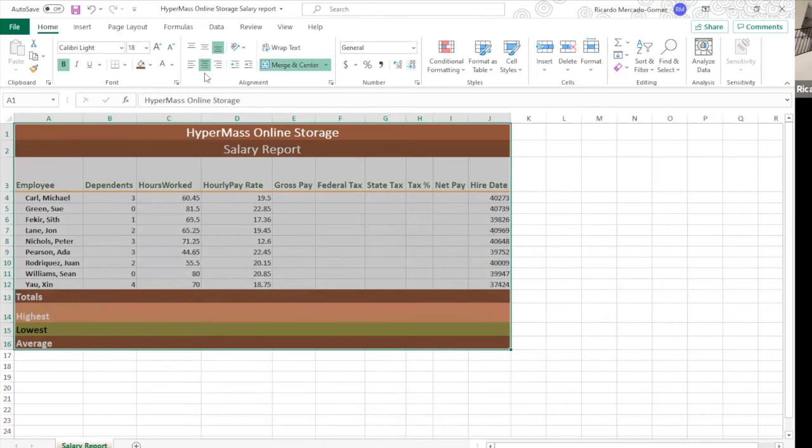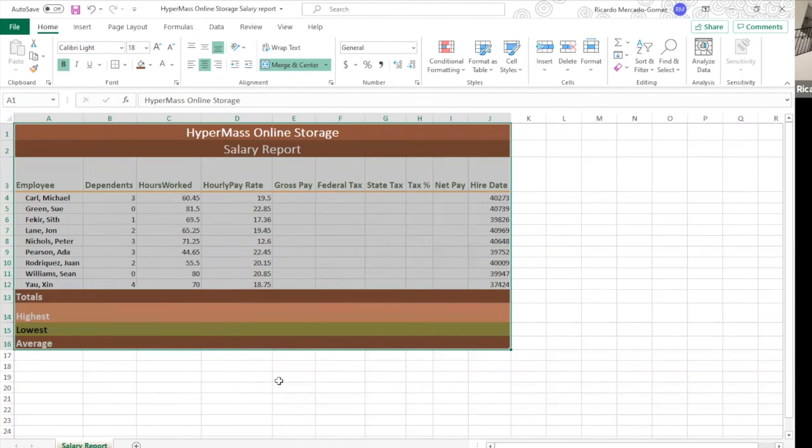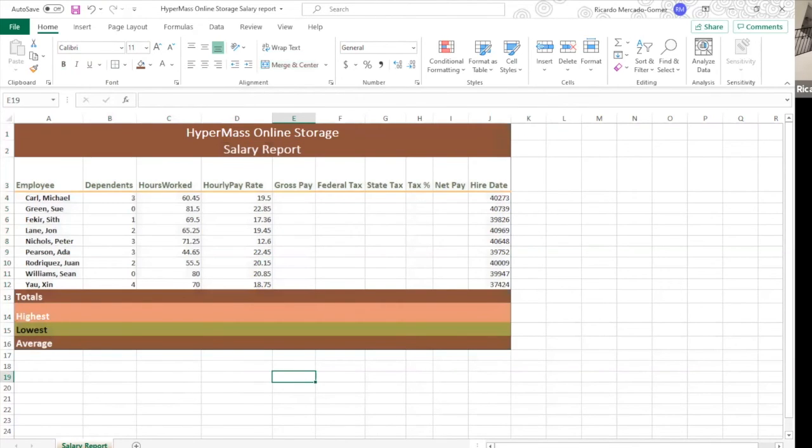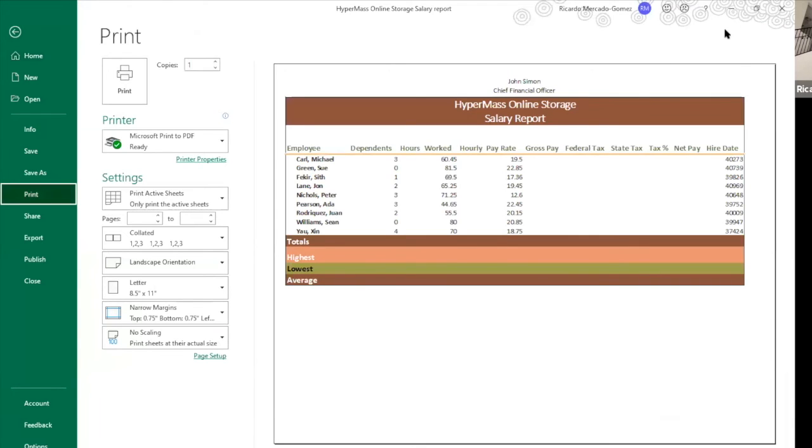And then on the font group, I'm showing you in the home tab, on the grid over here, notice that one is outside borders. You see that one? So I'm going to select that one, outside borders. And what that did, it put an outside border on my whole thing. How do I know? If you click on File, Print, notice that it has that there. You see the border, the line, and all that. Okay, but escape or back.